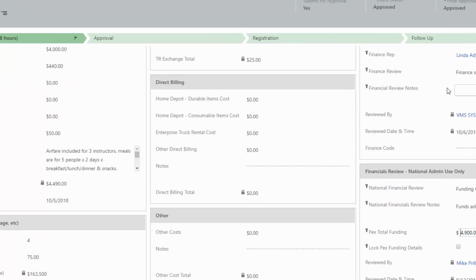Then the regional finance people as well as the national finance people have the ability to lock down the PEX fields, and so they can click this button, and by clicking this button you'll see on the left hand side here all these lock icons show up, and what that does is that makes it so that you can no longer click into the PEX area and change it.